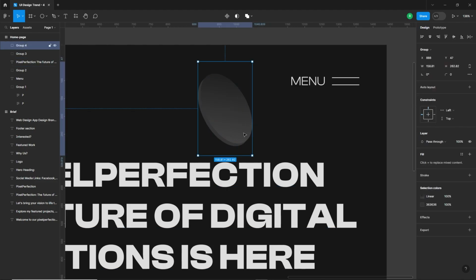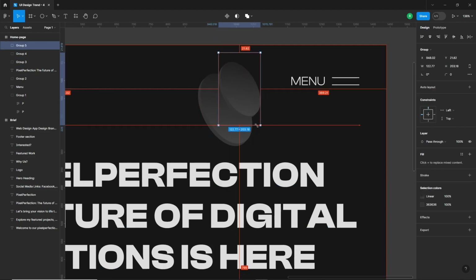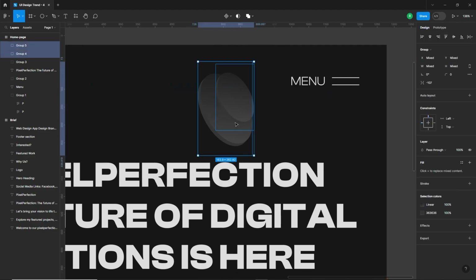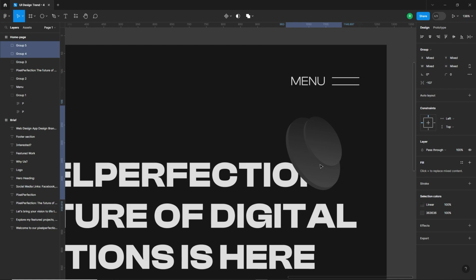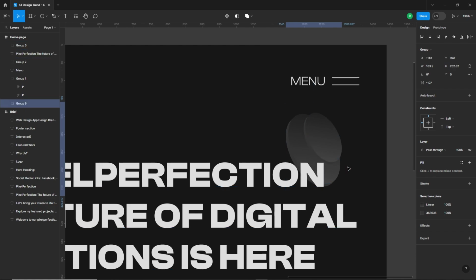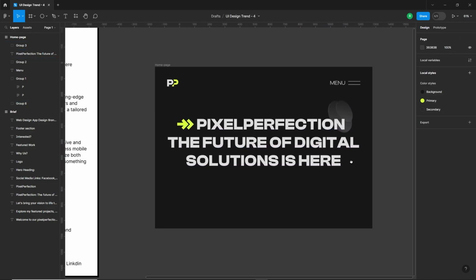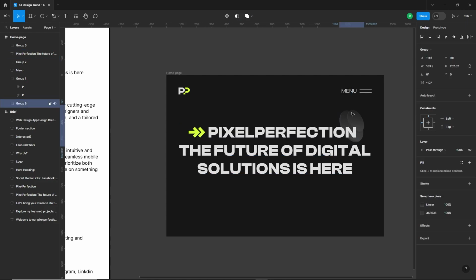I will create another copy of this and will reduce the size of it. Group it and will place it right here and send it to below the text by pressing Shift Ctrl left square bracket. Now it's looking good. What do you think about this? Let me know in the comment section.